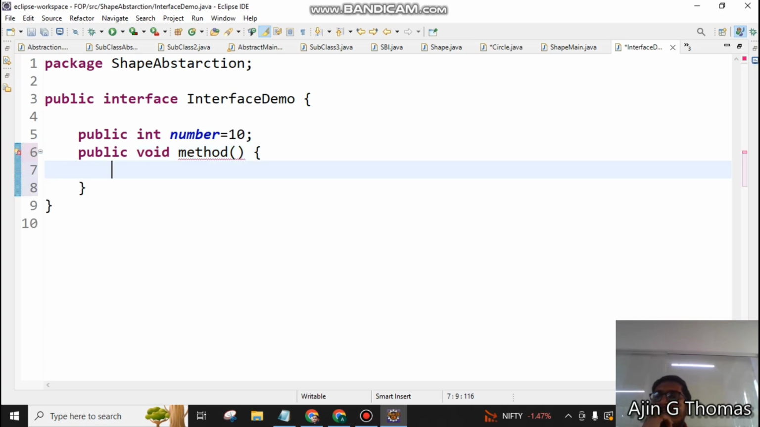Can I give this bracket? No. I have removed abstract, but it is not acting as a normal method, right? So in an interface, we have an option. Even if I'm not specifying final or abstract, this will be by default. Whatever we are creating, all the variables will be by default final, and all the methods will be by default abstract. Even though we are not specifying that keyword, the data members will be abstract and final.